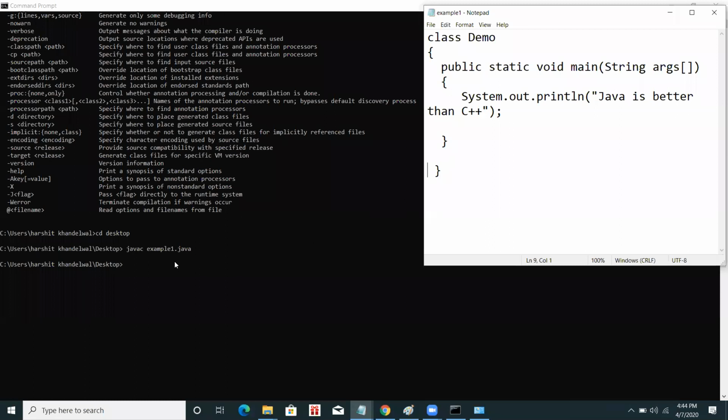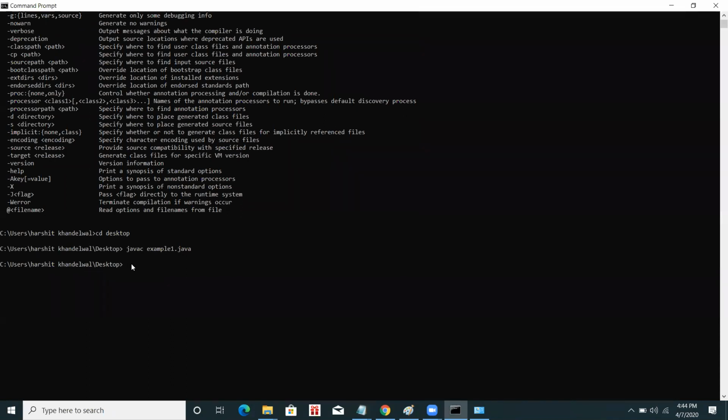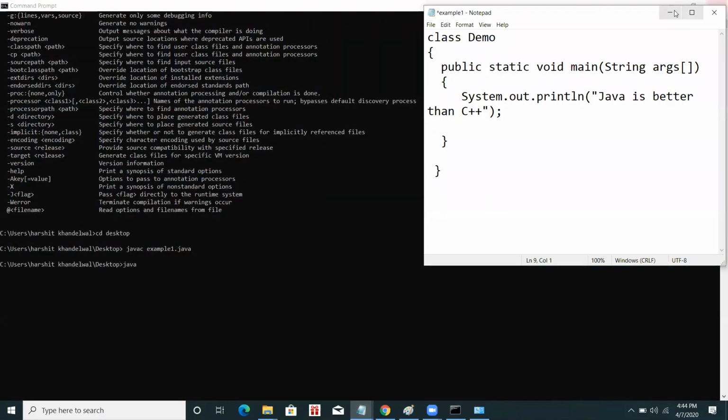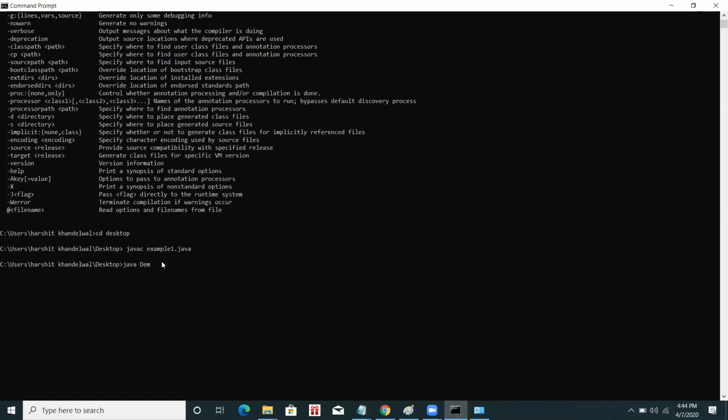As soon as I compiled example1.java, it created bytecode, and the bytecode has been created with the name .class. So for running this file I will write java and then the class name. The class name of my source code was Demo, so I will write java Demo and hit enter.